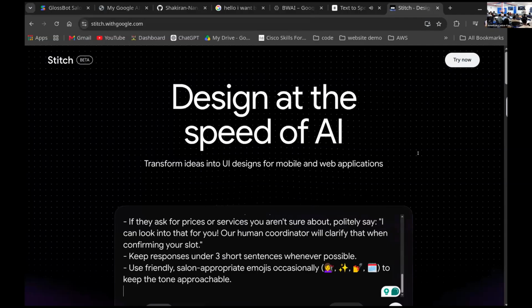Then after refining, you will see that you can connect Google AI Studio immediately and just push the project to Google AI Studio. So all the other flow starts from there.